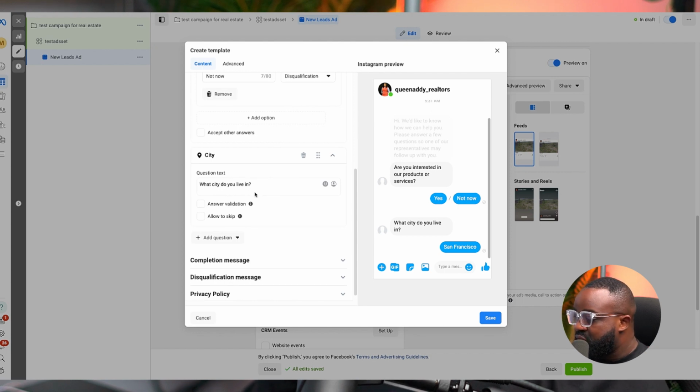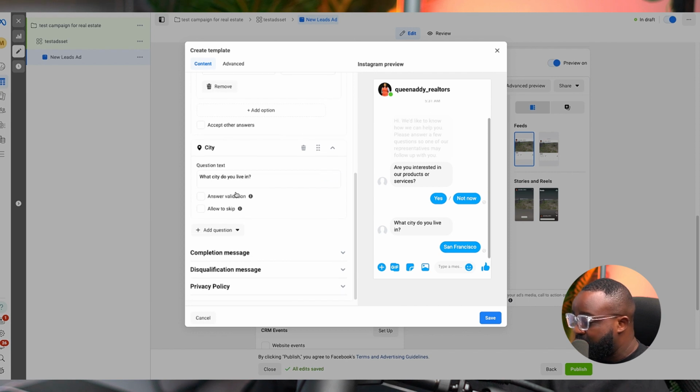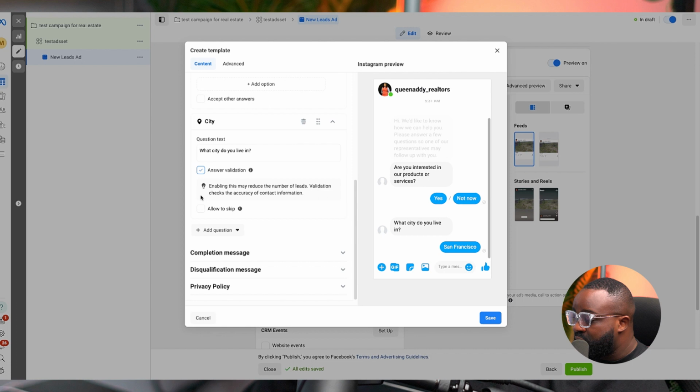Whatever answer they give, you can see it here. Answer validation means that they need to answer this. So enabling this would reduce the number of leads. Validation checks the accuracy of the contact information. This is important. Validation means that, for example, if somebody drops a city, say the person says United States, or the person drops United States and they're not there, the location is not seen that they're there, it would not accept that answer from them.